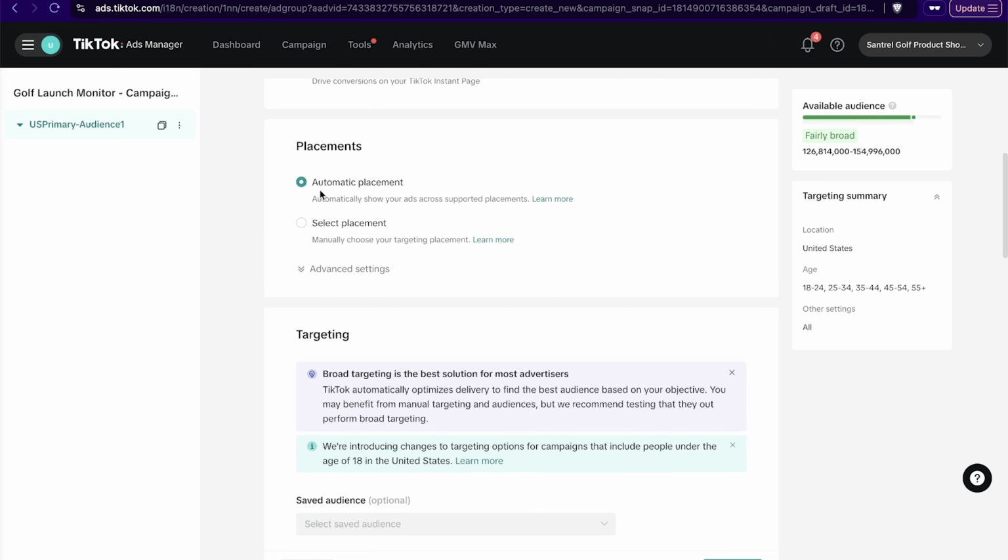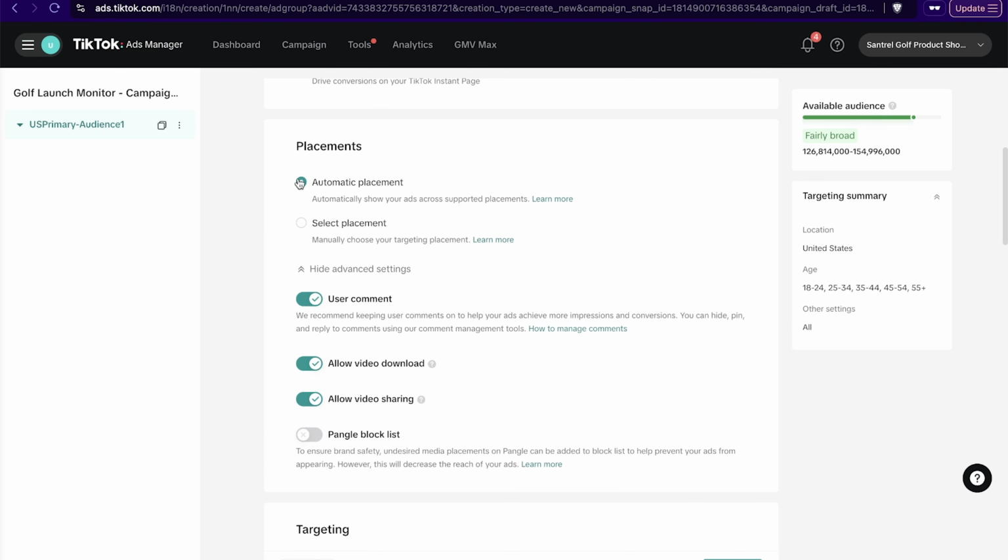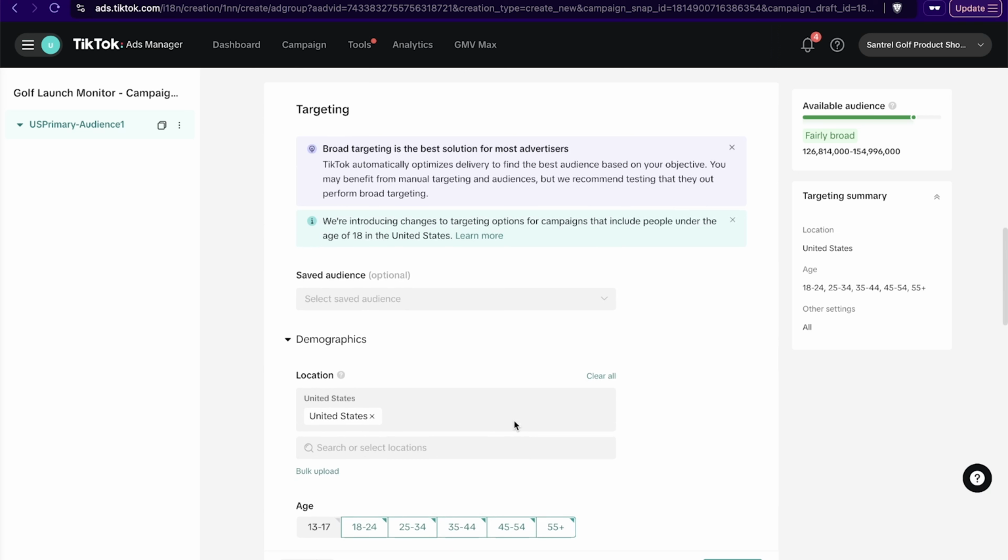Scrolling down, we can have automatic placement or manual placement. I'm going to leave this on automatic placement, but I do want to click the little advanced settings dropdown and change a couple things here. So I do not want to allow video download. I don't want other people to download this video, start selling the exact same product, and then use my exact ad for their product. So I'm going to disable allow download video, but I will allow sharing of the video. I think that's actually quite beneficial for us and for our product, gaining some more awareness right there. We allow comments, that's fine. And I don't actually need to do a pay-angle block list, so I will leave it exactly like that.